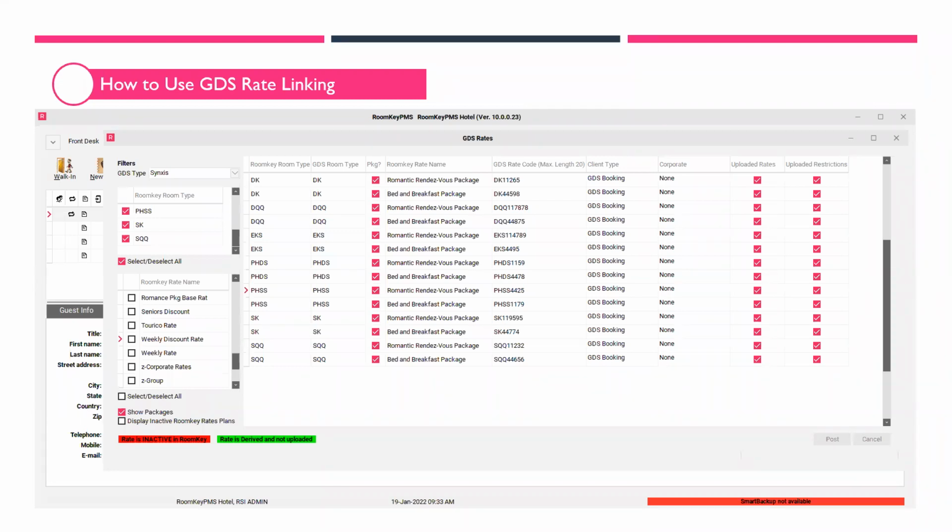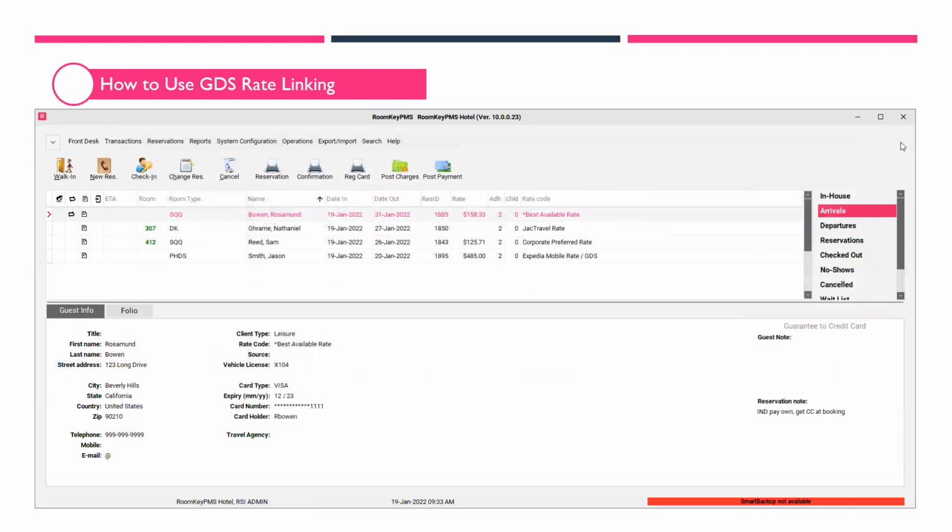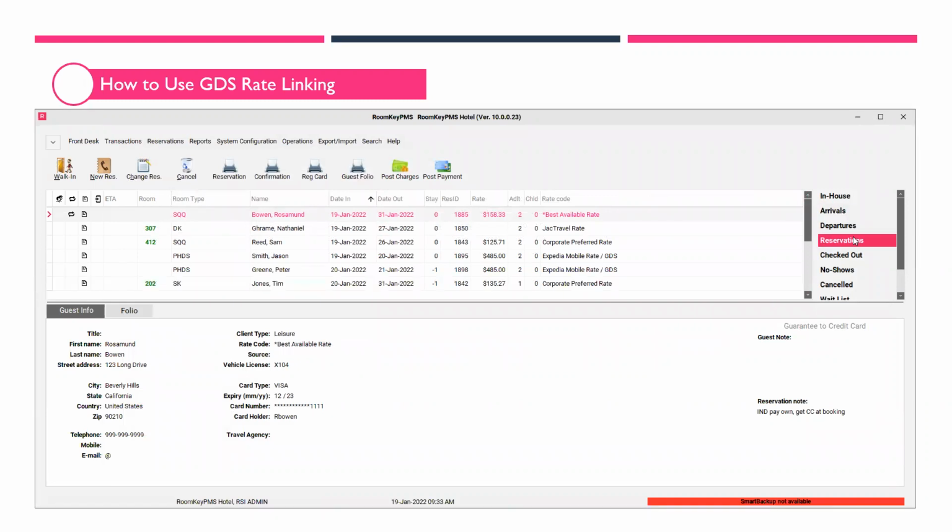Great, so those are just going to take a moment here. If I close my GDS rates window and go to my reservation screen, I should see those reservations coming through. Great. So Peter Green, that reservation just came through at the Expedia mobile rate, using one of the new room types that we just connected, PHDS.